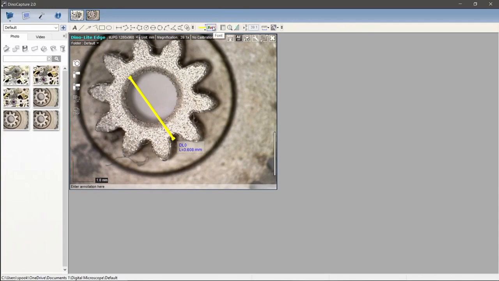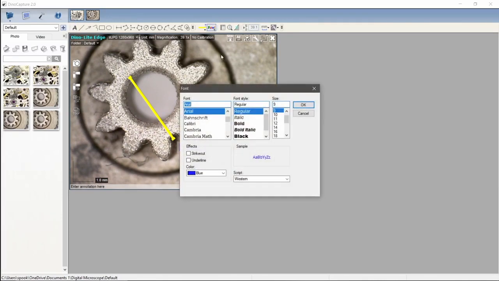The font button deals with annotations both that are automatically created on measurements and ones that you create using the text annotation tool. So I'll click on the font button and then I get a choice of different fonts. I can choose to make them bold, italic, etc. and also choose the size of the font.